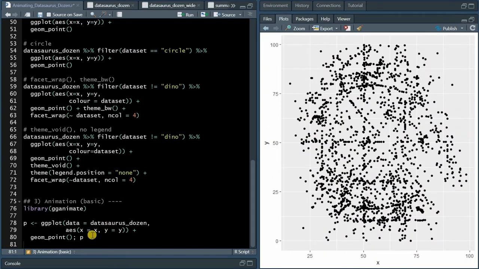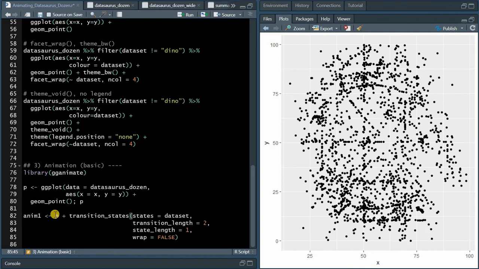We create the basic chart and save the plot in a p object. Then we add to this p object the transition states function that you get after loading the gganimate package. In this function, we explain that there is a dataset column included in the ggplot that we want to use for transition between the different states. So it should go from one dataset to the next, from Dino to stars to circle, etc.